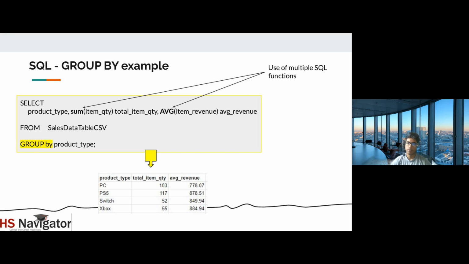And now we have another group by example. Over here we can use multiple functions within one statement. So we could select product type, the sum of the item quantity, which we will be storing under the name of total item quantity, and then the average of item revenue, which we will store under the name of average revenue, from the table sales data table CSV, and we will group by product name.